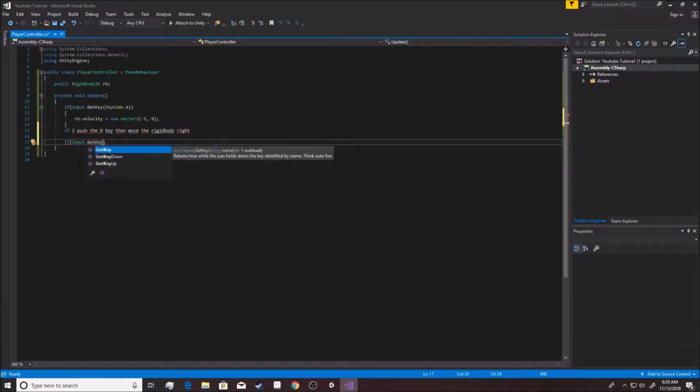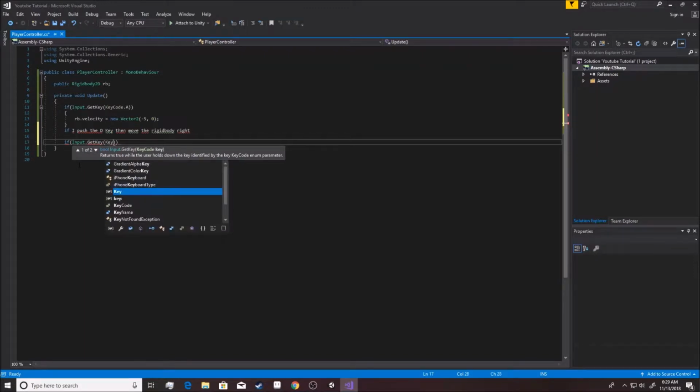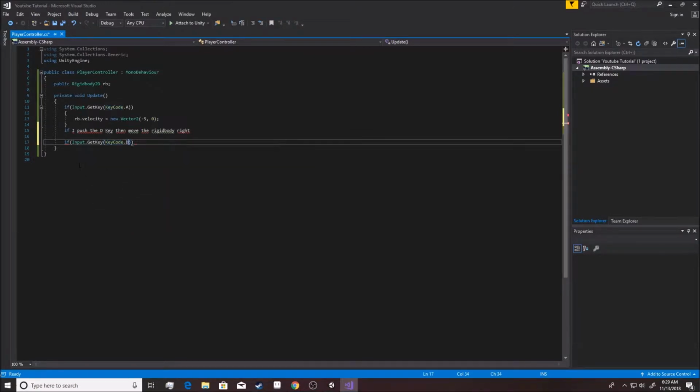GetKey, this is a method. And then GetKey doesn't know which key to check. So Input goes, okay, GetKey, what's happening over there? Is it getting pushed right now? And GetKey goes, okay, which key are we talking about? So you go KeyCode.D. So KeyCode checks and he goes, okay, which one? D? Okay. Now, right now we're saying if the D key is getting pressed. That's what this all means right here. We got that far.